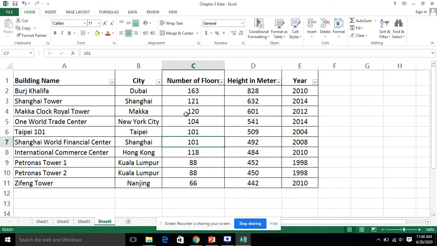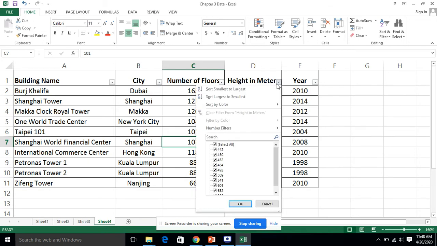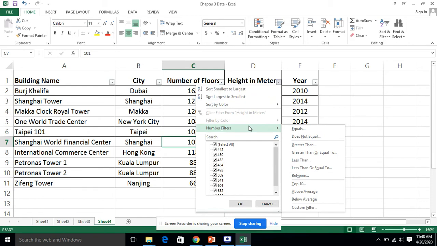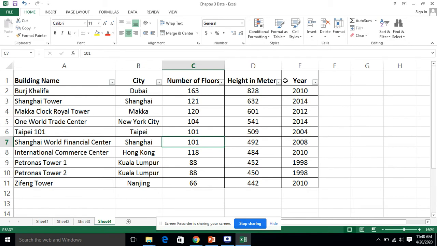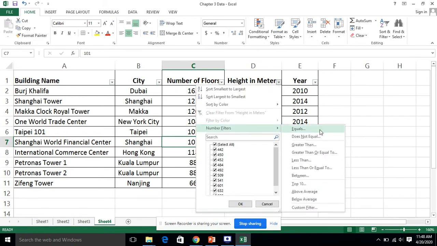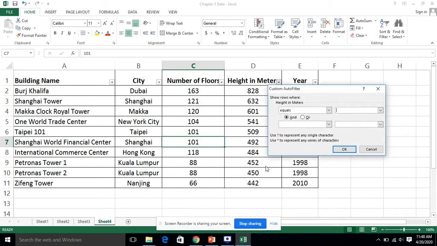For example, in the building height, under number filters, I can apply some criteria in the form of numbers: less than, greater than, less than or equal to, or greater than or equal to. I go to the height in meters, go to the number filters, and then go to the custom filter option. This is called the custom filter. This is the last option.